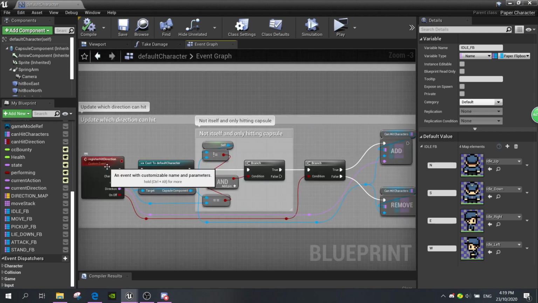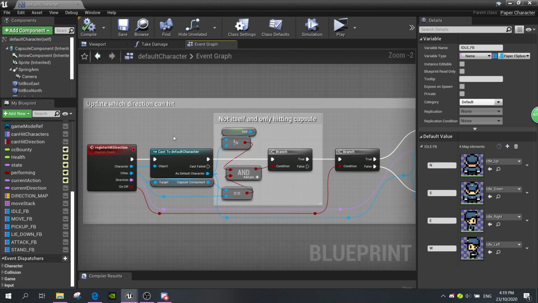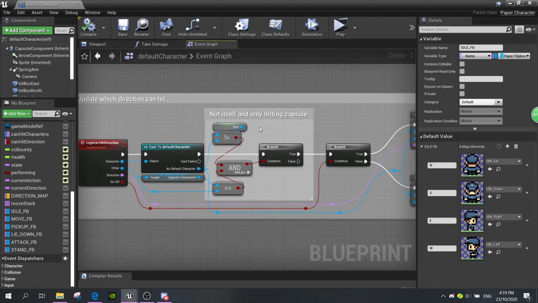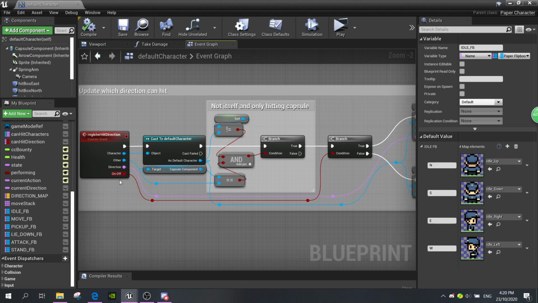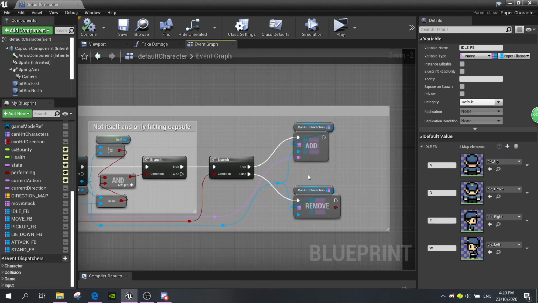So the register hit direction, once it receives an input, casts to the character. I need to make sure that the character is not himself, and that the boxes it's checking are also not the hitboxes of each other. So the only thing that counts is any other character's hitbox. I mean, your hitbox has touched any other character's sprite capsule. And based on the on-off, it should either add or remove the character from the candidate character map.